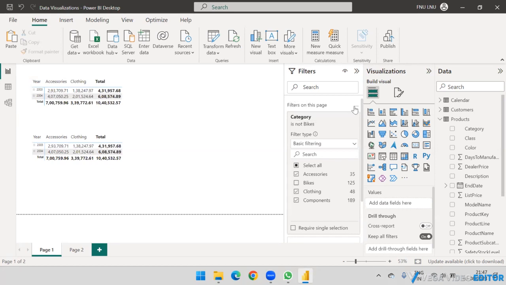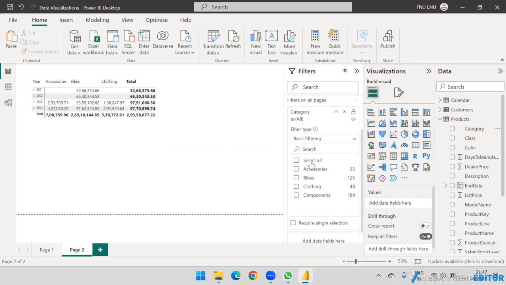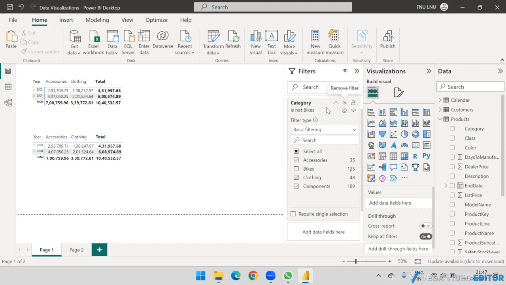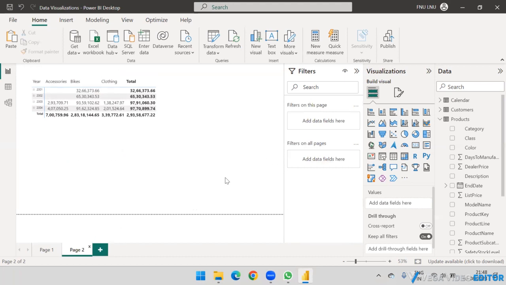But if I come to page 2, you can see that nothing is affected here. So if you want to filter the data from the entire report, you need to bring the category to the filter on all pages section. Before applying the filter, I will remove the filter from filter on this page. Now I'm going to add the filter on all pages. I will select this and remove the bike.